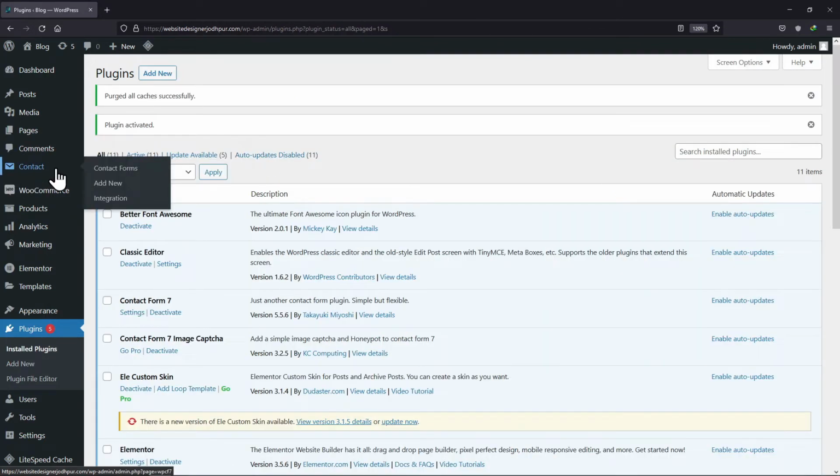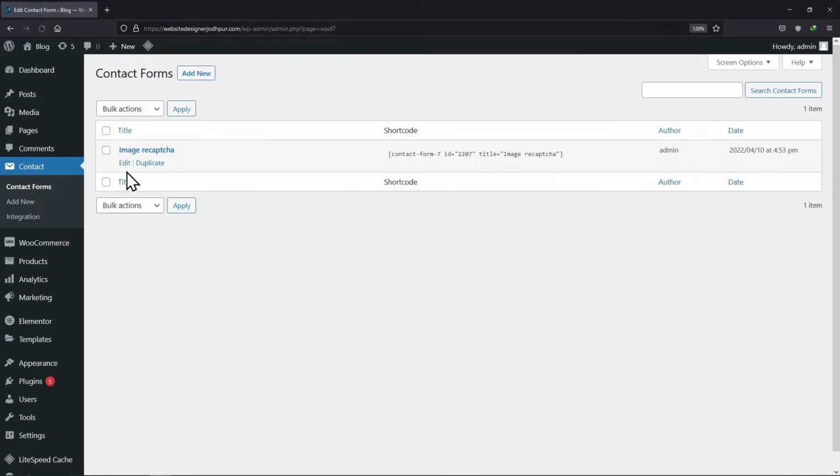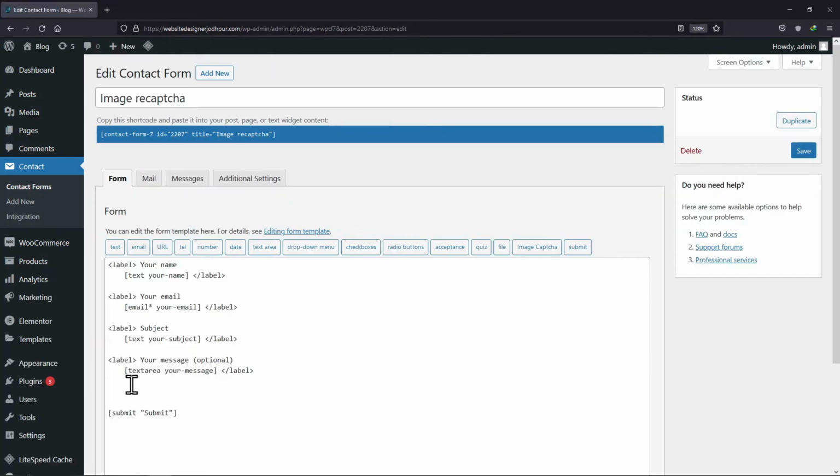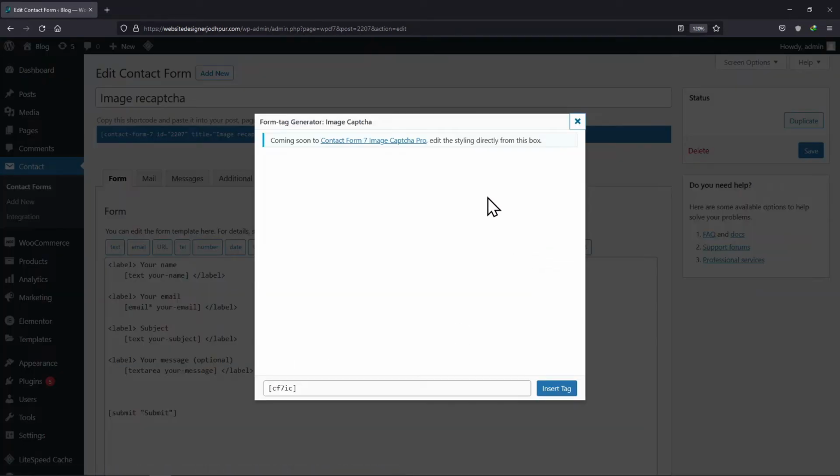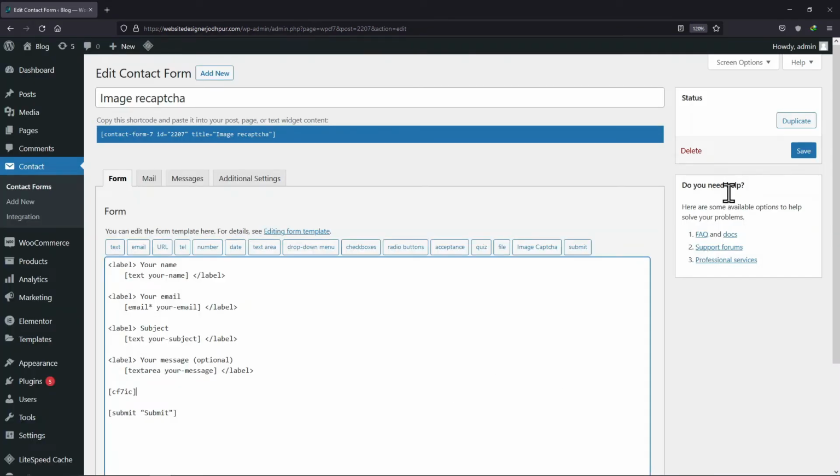Now go back to the dashboard and from the sidebar click on Contact and select Contact Form. Simply click on the Edit button of the form in which you want to add image recaptcha. As you can see, the Contact Form Builder has appeared and here you can see image recaptcha tag has been added. So simply click on it, and here we need to click on insert tag to insert image recaptcha to our contact form and click on save.